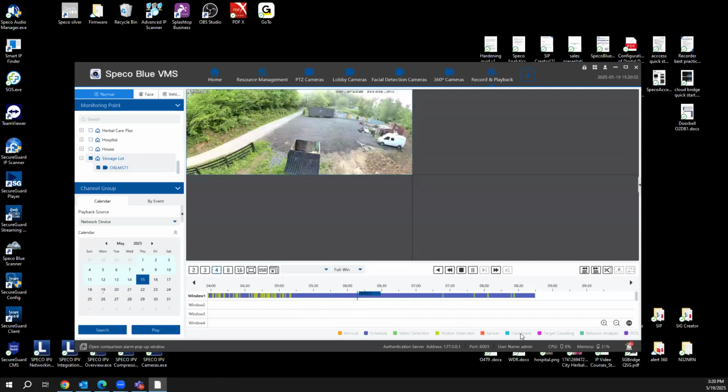Now you will see here that I've got some AI going on. That's going to be this lighter blue color here, where if I were to zoom in, that's going to tell me that there was probably a person or a vehicle that drove through.